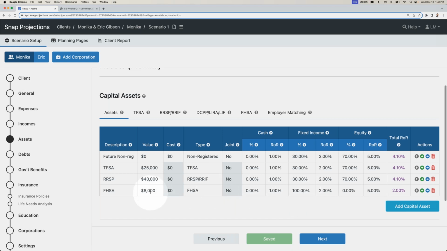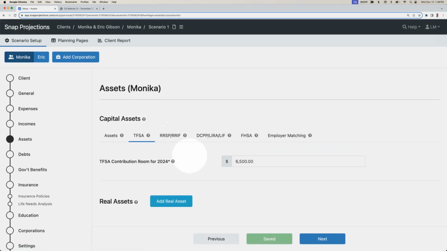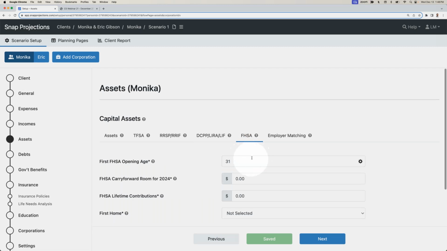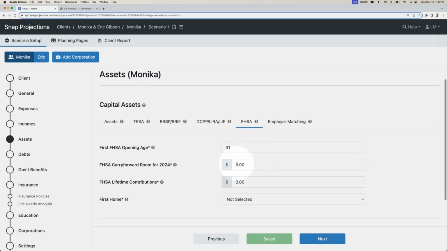So we've entered in their starting balance as of January 1st, 2024. We can go across the top of the accounts, click on TFSA, adjust the room that's available. So in this case, they have quite a bit of carry forward room. So 65,000. The RSP, they have 40,000.